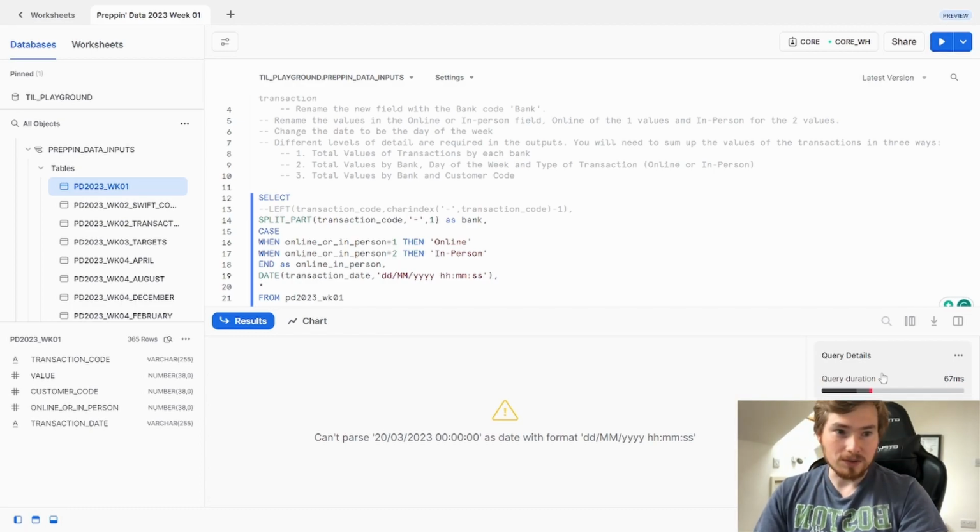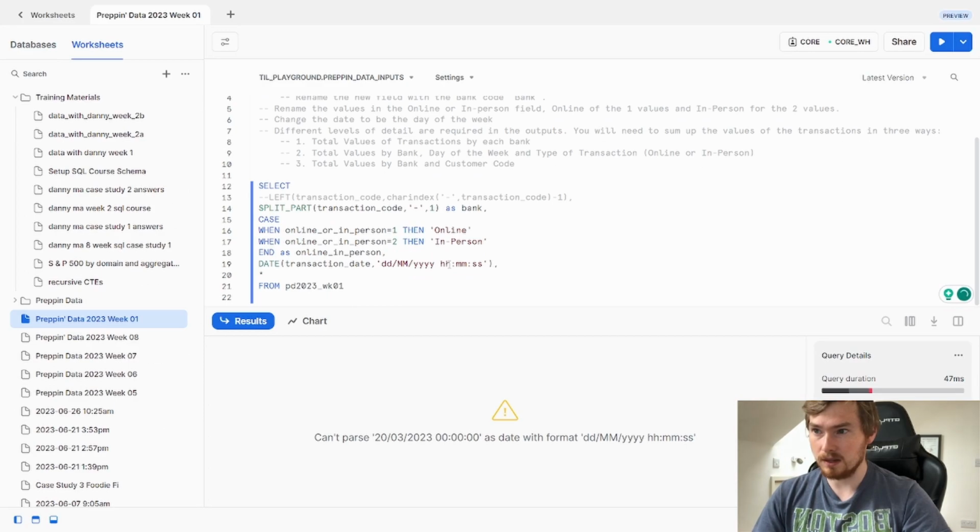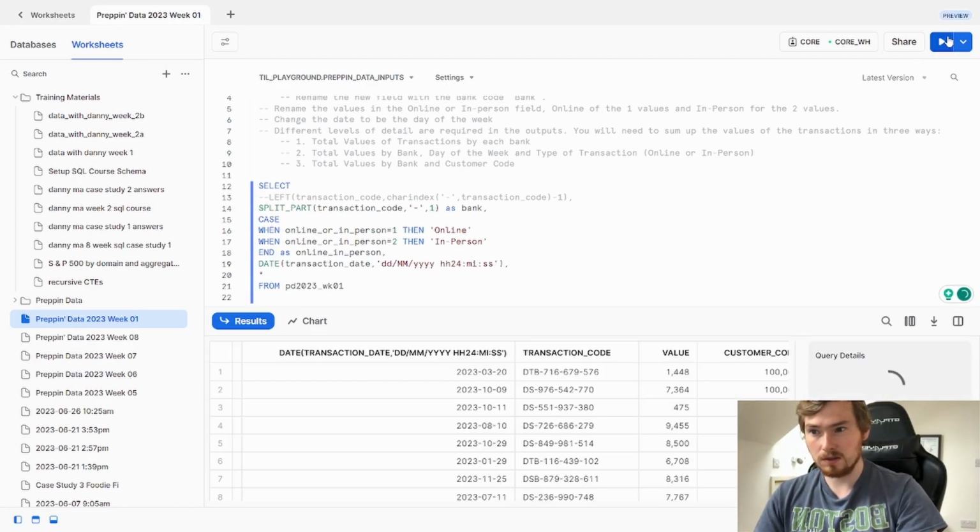And you'll still run into an issue. It can't pass as date with that format. So what's going on here is that Snowflake has a particular way of displaying hour and time that I wasn't used to. So if you change this from HH to HH24 and change to MI, okay, that now is able to pass that timestamp.